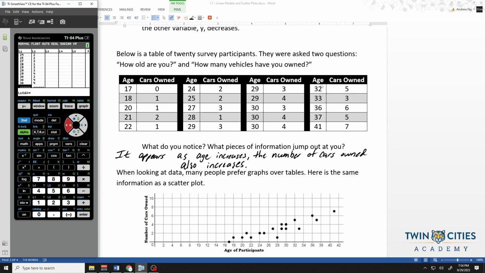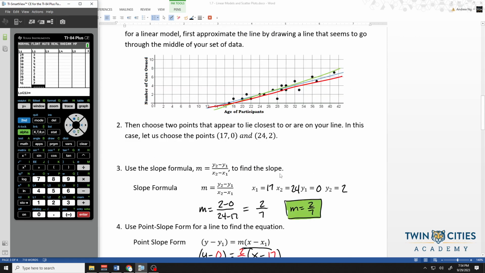All right, my last group. Ages are 32, 33, 36, 37, and 41. And the number of cars they've owned in their lifetime are 5, 3, 6, 5, and 7. Okay, so now I've got all of this data in my table here, my L1 and my L2. Let's go back to my instructions.